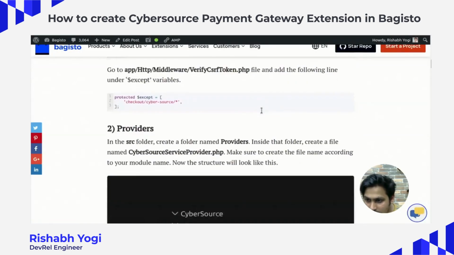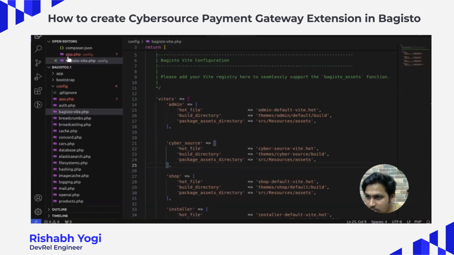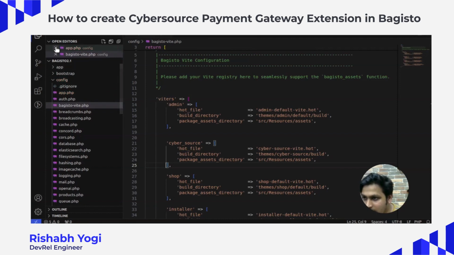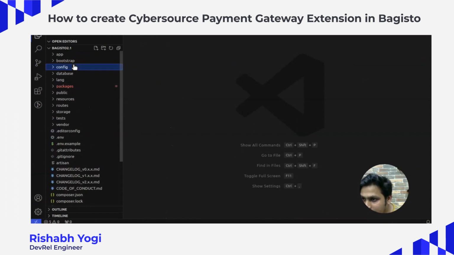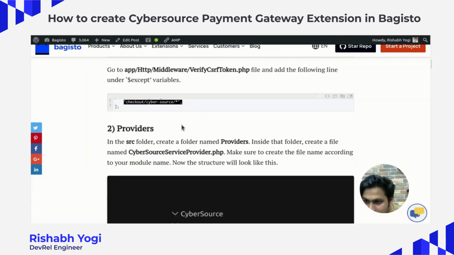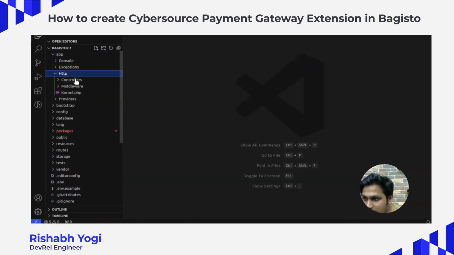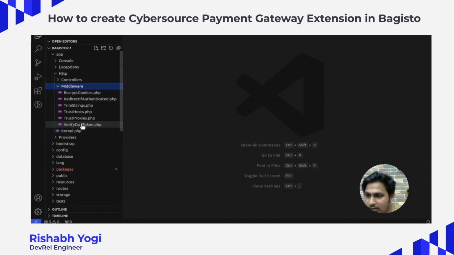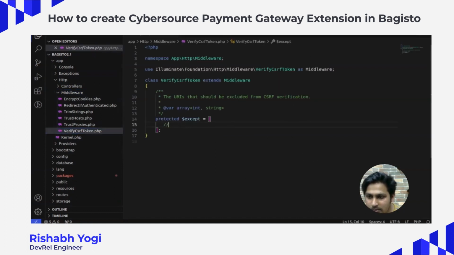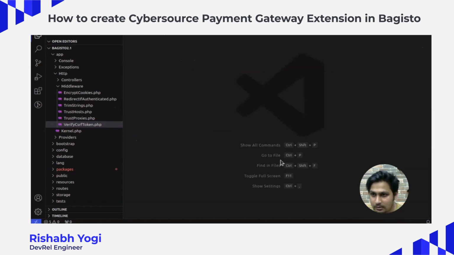Moving forward, we are going to place it in the VerifyCsrfToken file, inside the $except variable. I'm closing all the files right now. Inside app, Http, Middleware folder, this is the file we have to change in the $except variable. Place that line of code and save this file.